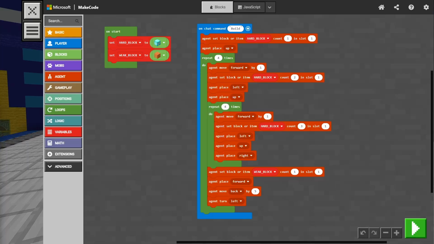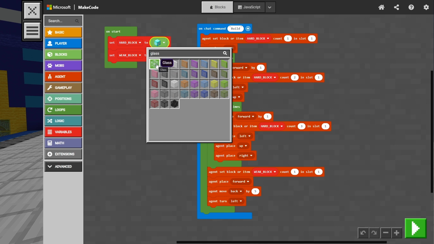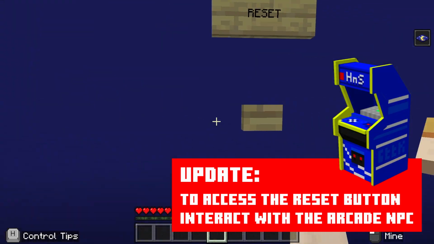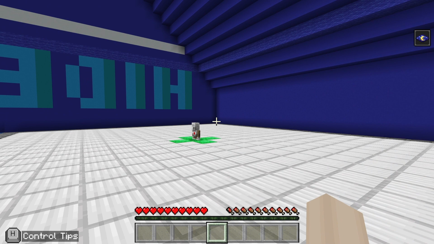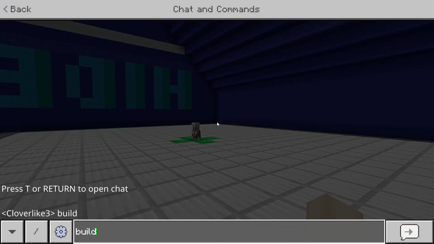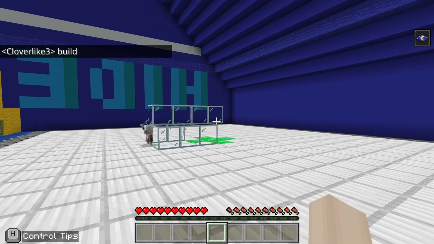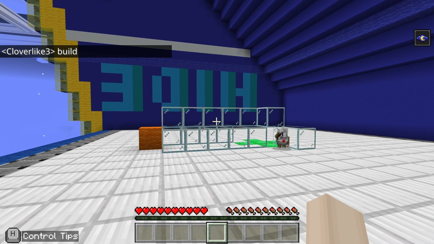Let's go back to our code and change only our hard block constant from diamond to glass. Because we are using constants, we only need to change this one value to change the block type throughout our code. We can now reset our area and run the code one more time. As you can see, all of the hard blocks are now glass, and we only had to make one small change to our code.